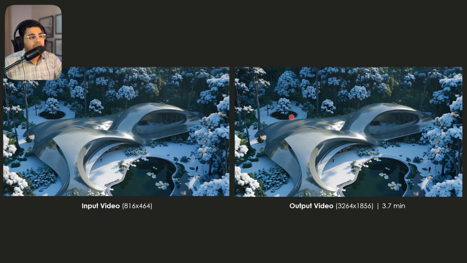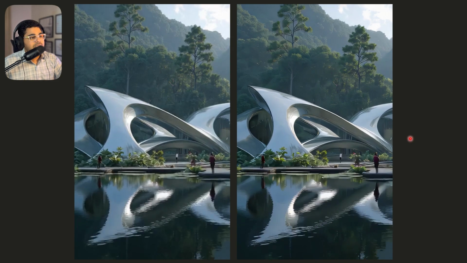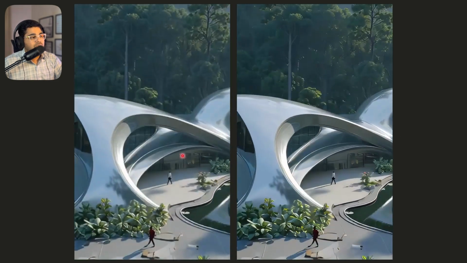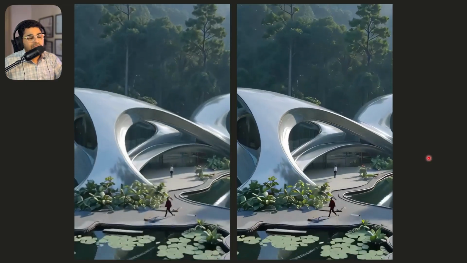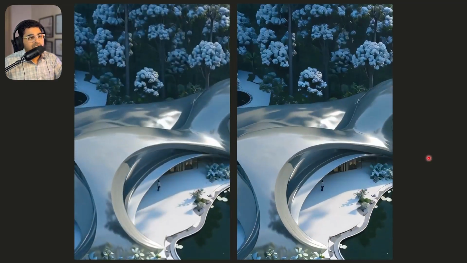So I have cropped this video and zoomed in, and then you can see details here as well. So you see this is the original versus the upscale. I'll play it again and you see the difference, and it takes only 4 minutes. So if your input video already has details, this is a very simple method to do it.